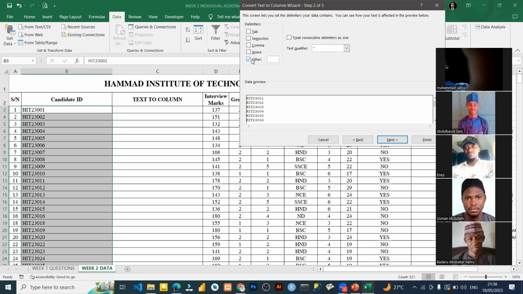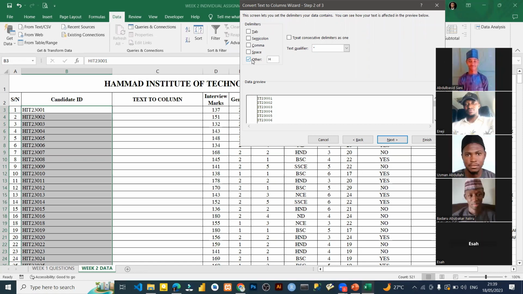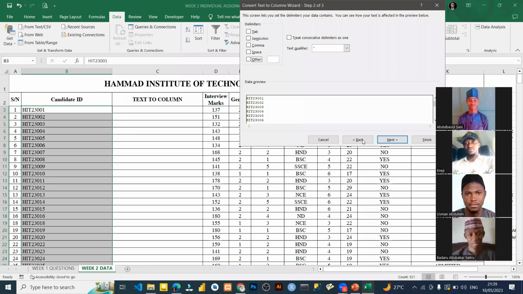Just write this, okay? So if you write the H, it will only separate the H for us. That's what it will do for us. So I'm not going to select the delimited option to separate this, because all the functions available for delimited are not applied on this separation that we want to do. So we need to go back.